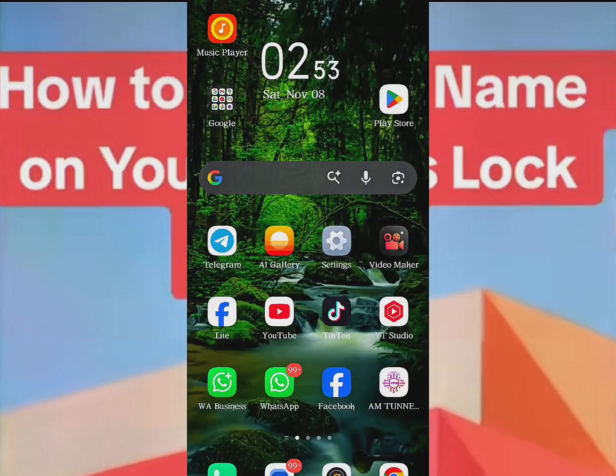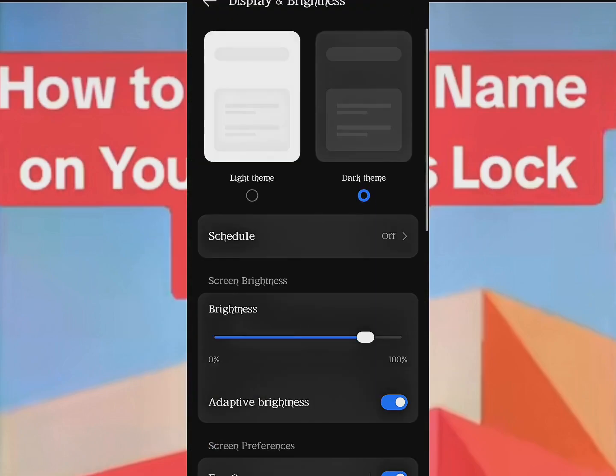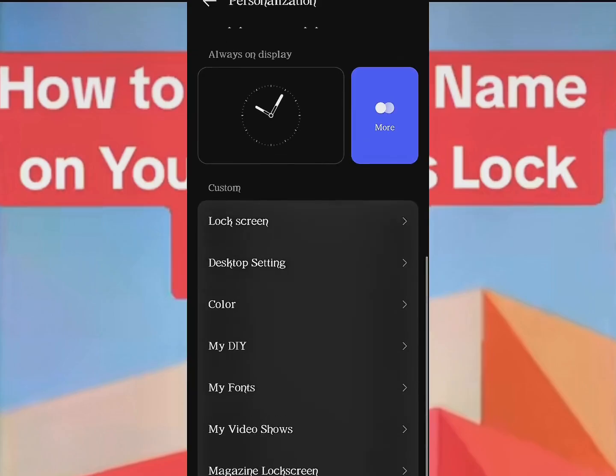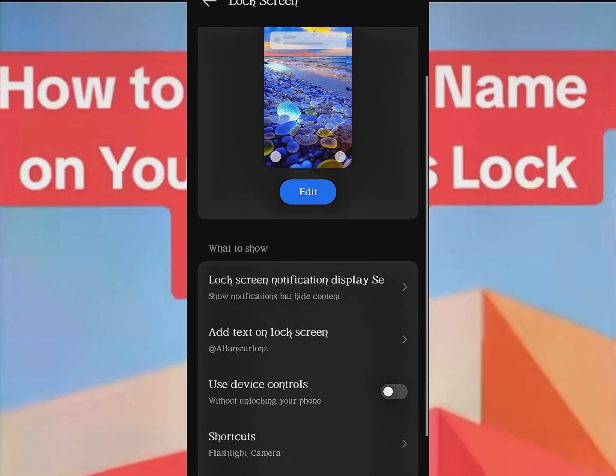Yes, first go to settings, display, personalization, and then lock screen, and then add text on lock screen. Yes, that's how we add your name or a text on lock screen.